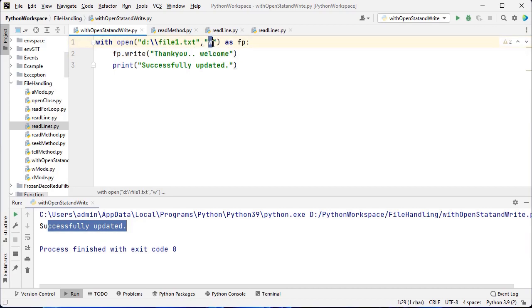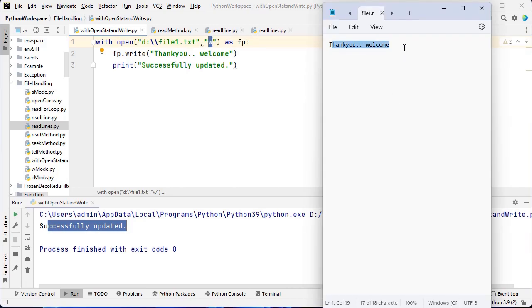If we open any file using the W mode, the file pointer position is at the beginning of the file. Now I open the file. Here we got thank you and welcome.